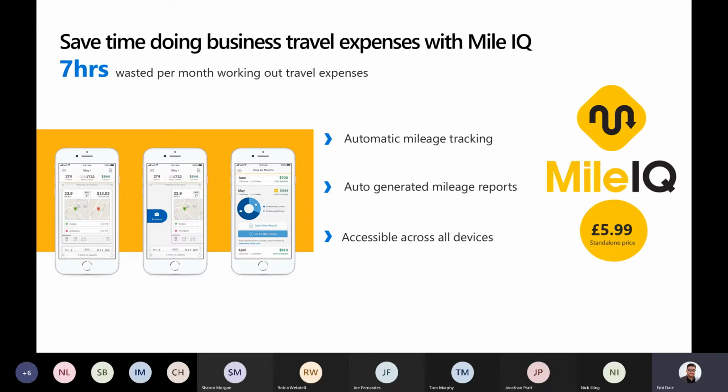It even works with certain tools like Xero as well. So if you use Xero for accountancy and stuff like that, again, MultiIQ is compatible with some accountancy tools. So again, it is fantastic.